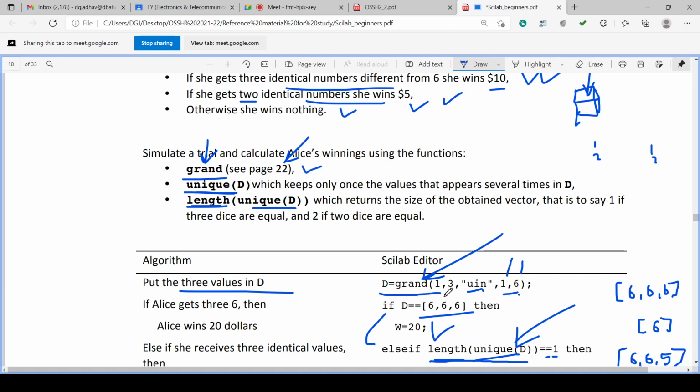So this is giving just the same effect of the dice. Three dice will be there, and each dice will have any number from 1 to 6. So it will be generating 3 different numbers stored in the D. Okay.